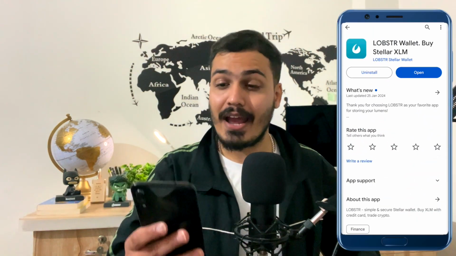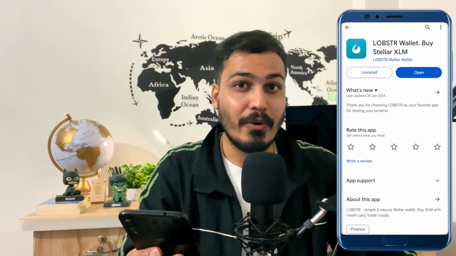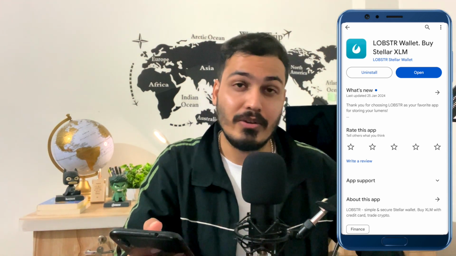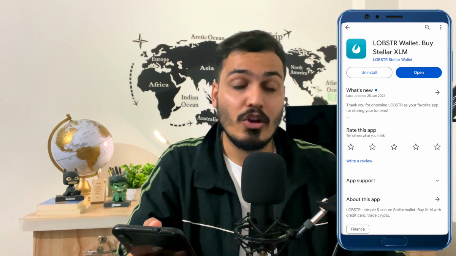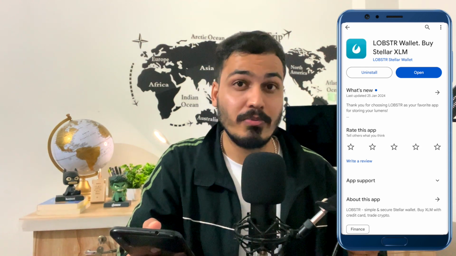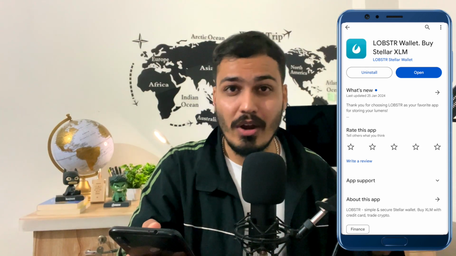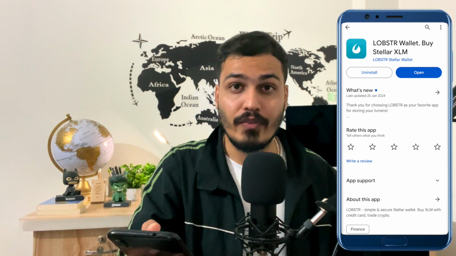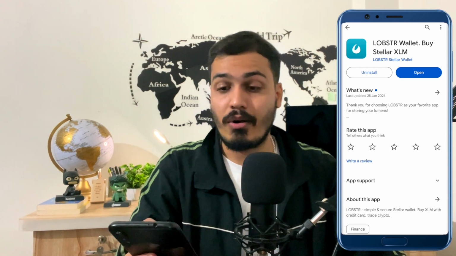You can get this wallet from the Play Store or App Store depending on the device, whether you have Android or iOS. You can just simply get it. You can also get Lobstr Vault in case you want to protect the security of your Lobstr in a better manner, but Lobstr Wallet is also quite secure. You can turn on two-factor authentication on this wallet.